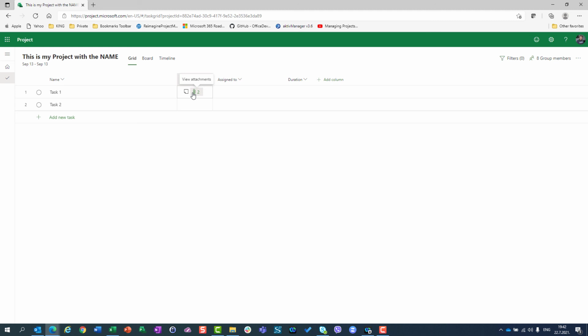And one last thing, which is very important, is that you cannot assign a group to the project or create a group for the project if you don't give a name to your project.